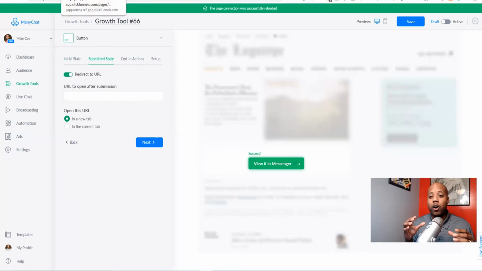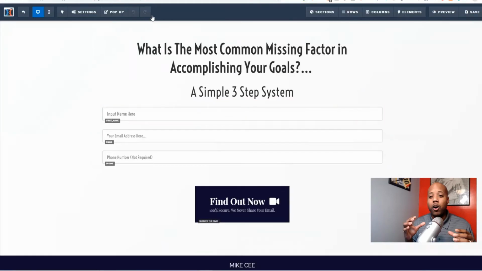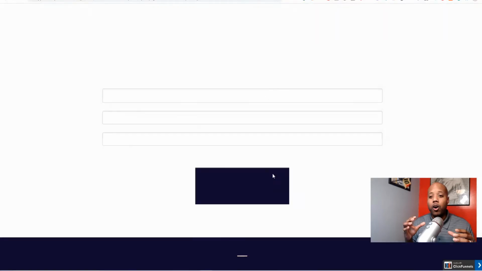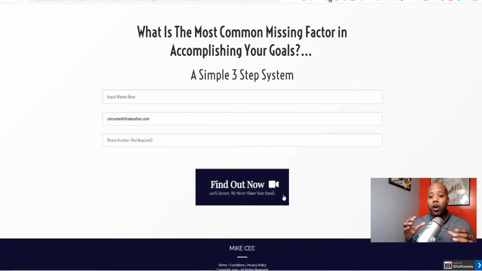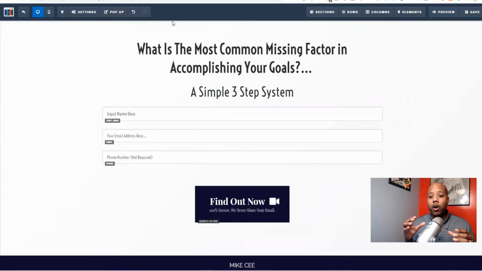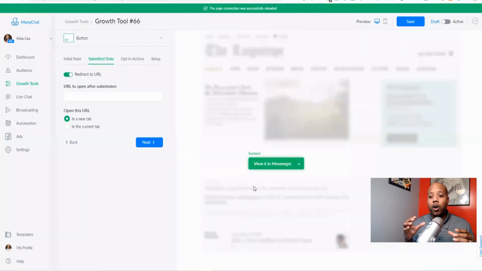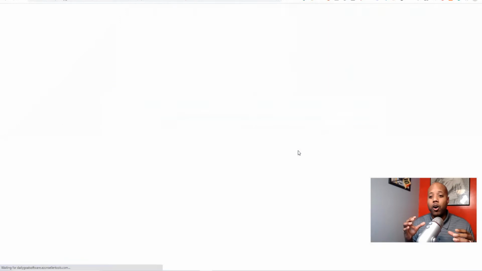Remember what we did with ClickFunnels earlier: we came up here and created our page, which I'm going to hit preview on because I think I closed that page. Once they put in their information, they're actually going to be led to our product page. And I'm going to mimic the same thing in ManyChat. So I'm going to open this page.